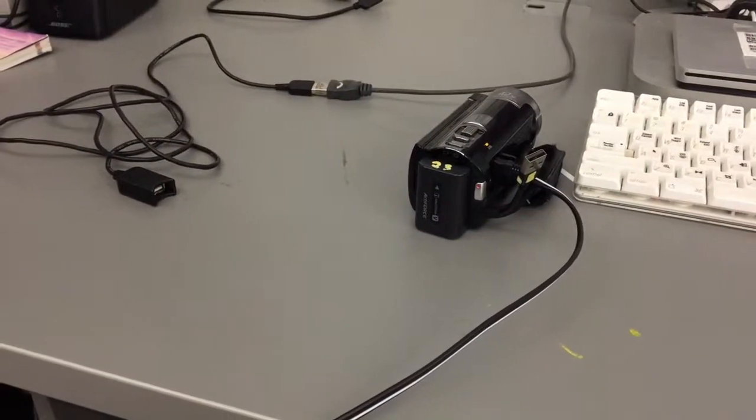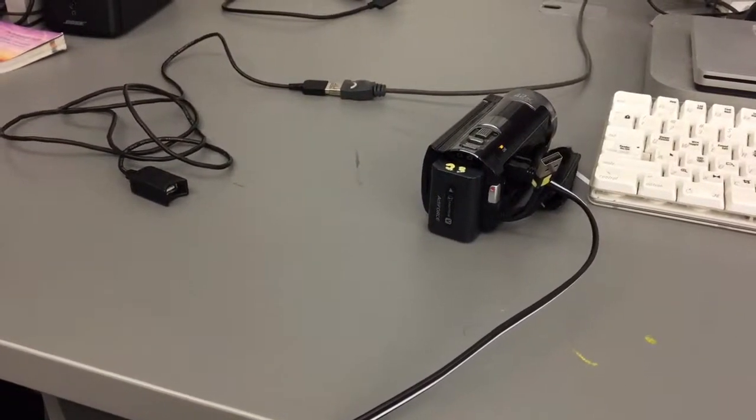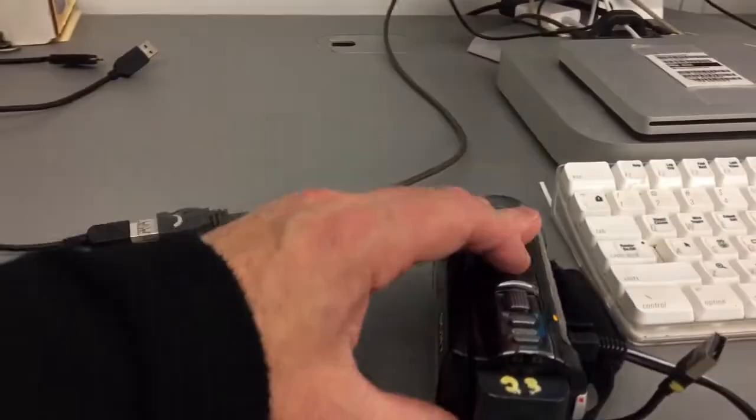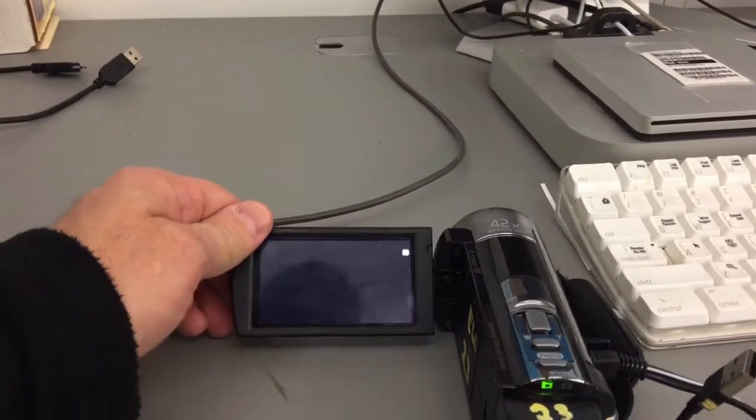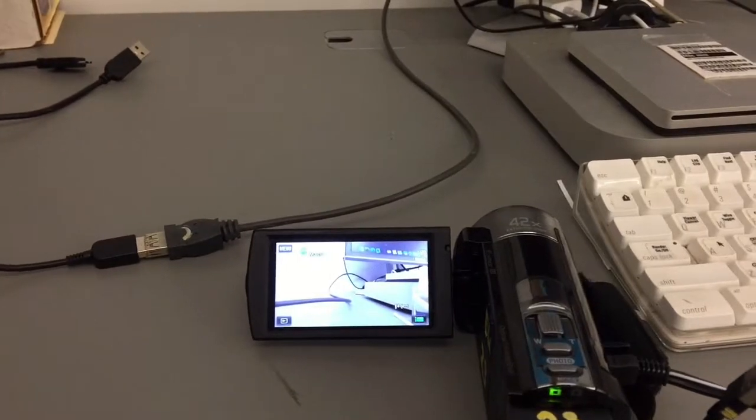Okay, I'm going to just follow this step by step to get this into the Mac, and we'll show you how that goes. So first, presuming you've already shot your video, just fire the unit up.